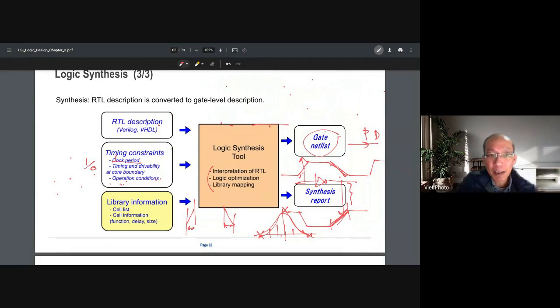In a chip, the operation condition is called PVT, which means process, voltage, and temperature. Process means the transistor process. V is the voltage applied to the chip. And T is the temperature, the ambient temperature. So the operation condition here, we have to specify that.